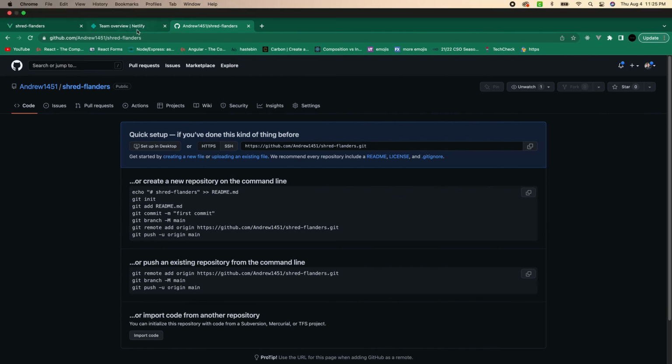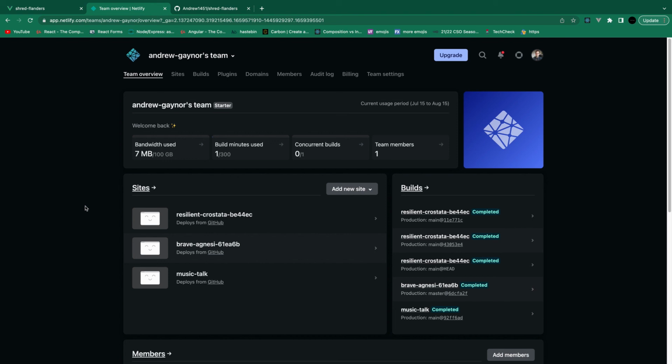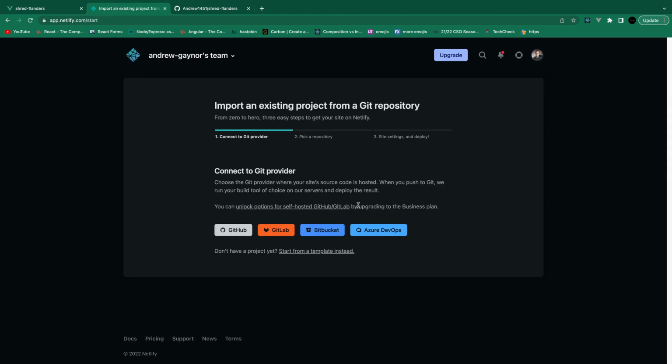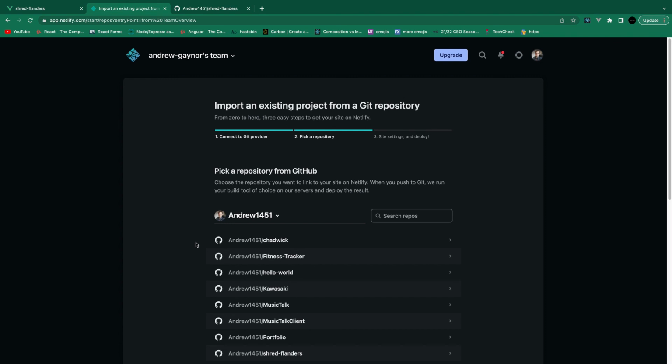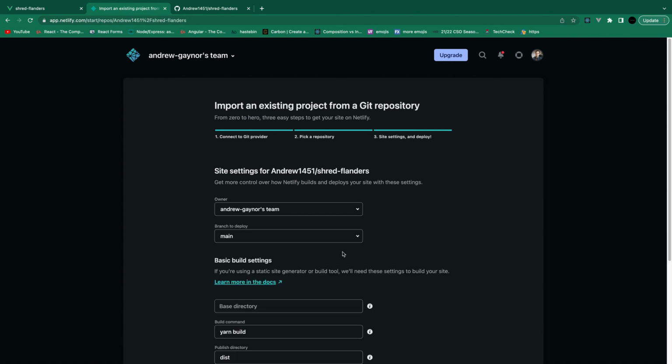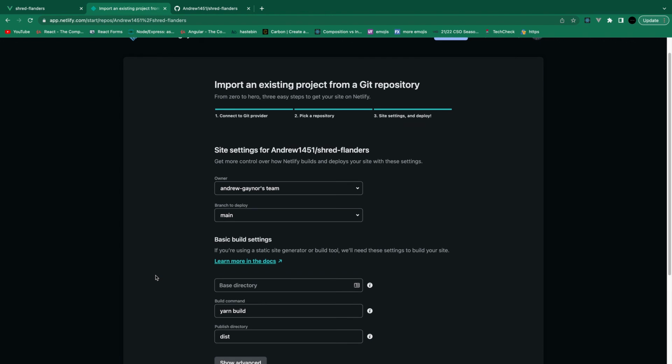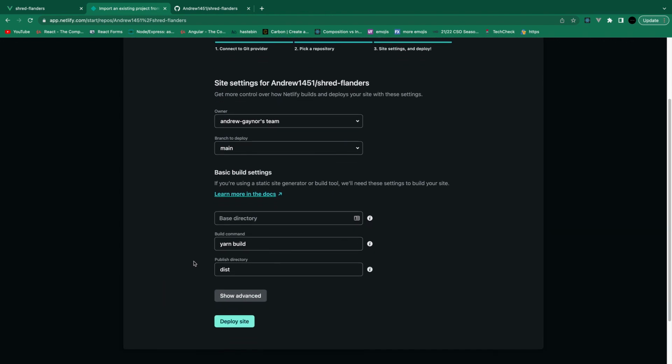So back in Netlify here, and now if we import an existing project, we can choose GitHub. Then we'll go to our Shred Flanders project. Branch to deploy is the main branch. This is all default stuff, looking good. Got our dist folder. You can just click deploy site.